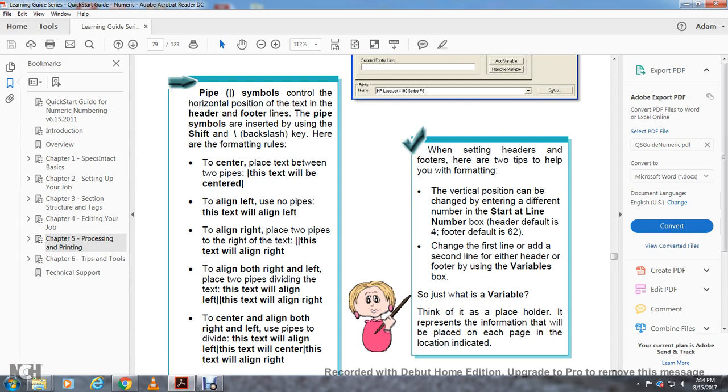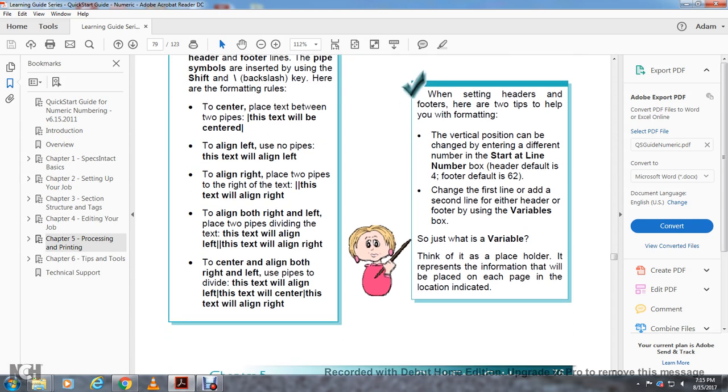When setting headers and footers, here are two tips to help you with formatting. Vertical positions can be changed by entering a different number to start at line. The number box for header default is 4. For the footer default is 62. To change the first line, or add a second line for either the header or the footer, use the variable box. So just what is a variable? Think of it as a placeholder representing the information that will be placed on each page in the location indicated.